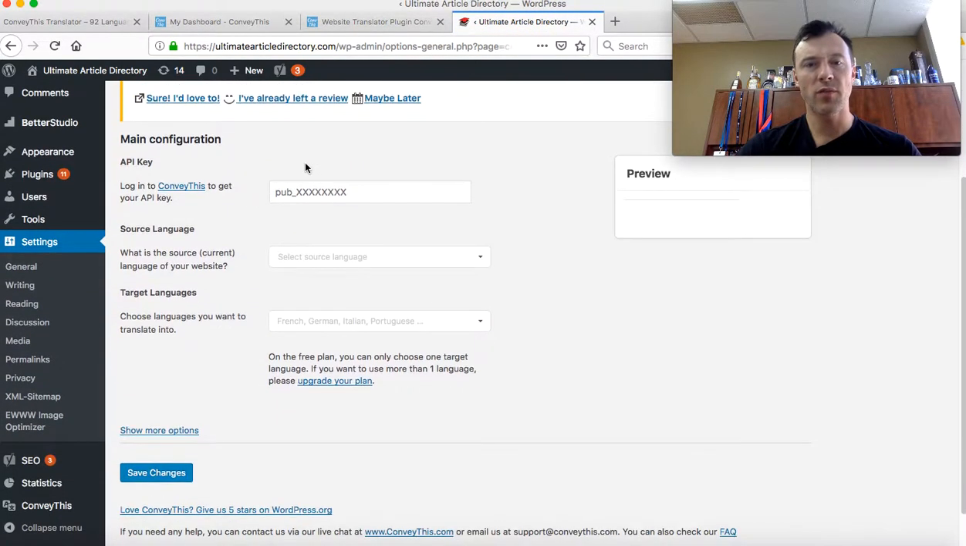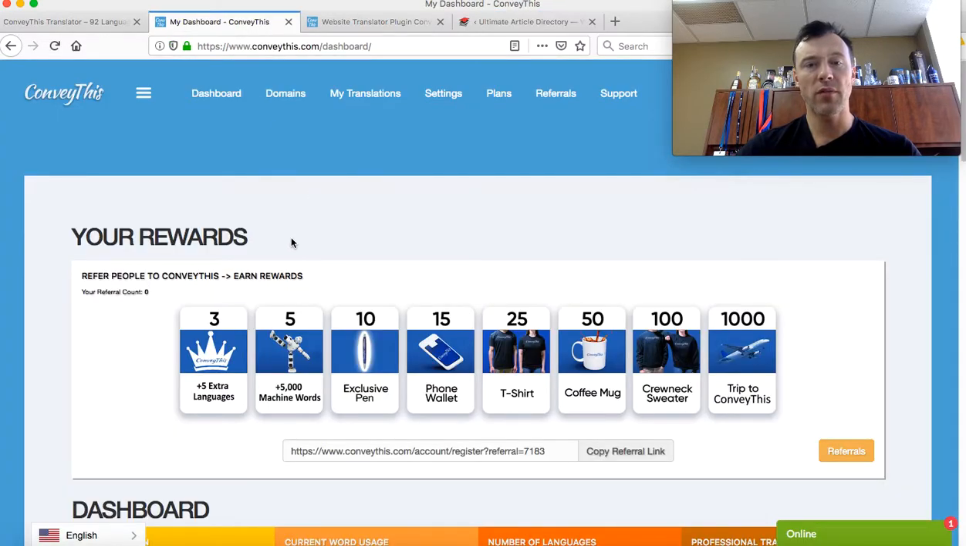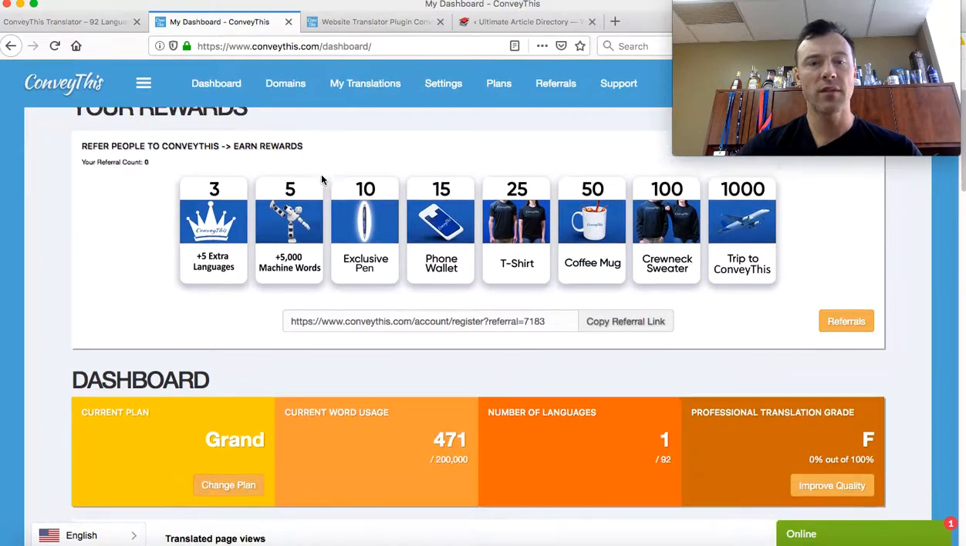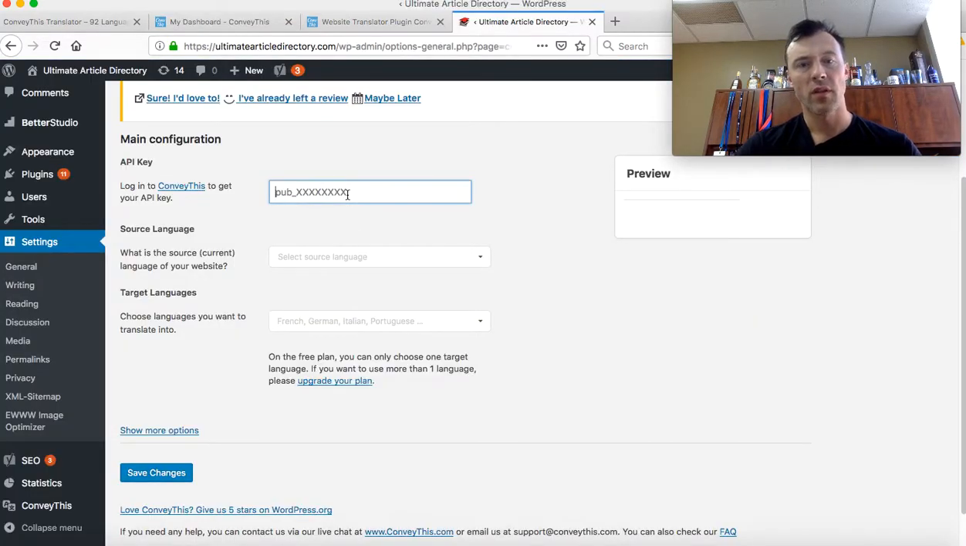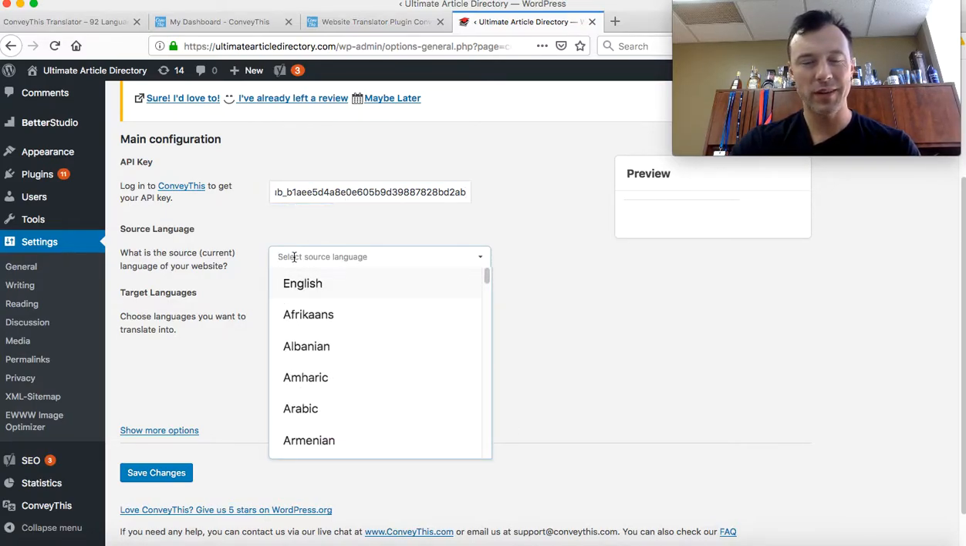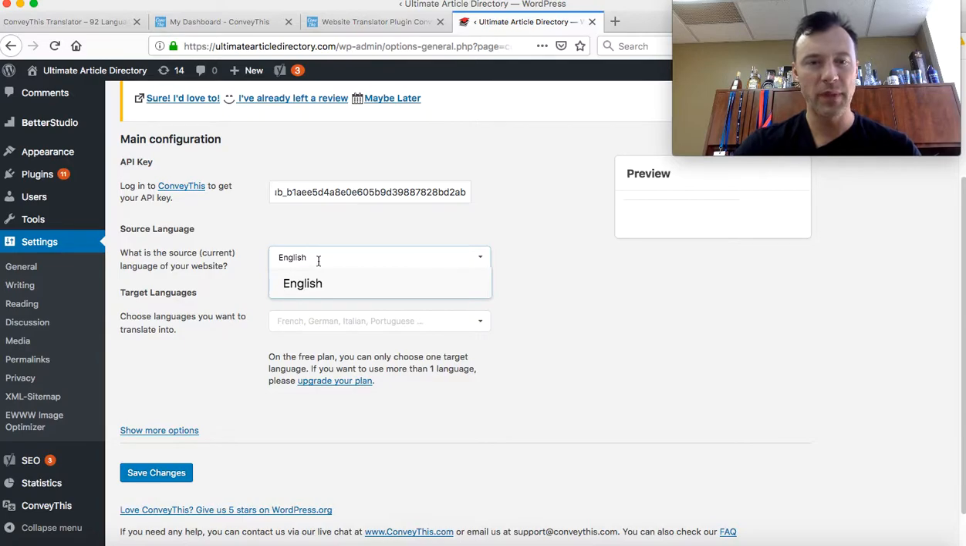In the settings, I need to provide my API key and select the languages I would like this website to be working in. My API key can be found on my dashboard once I create an account on ConveyThis. So this is my API key. Of course, you'll have to use your own one. This is just for demonstration purposes. Don't try to copy it. It's useless. It will block you.